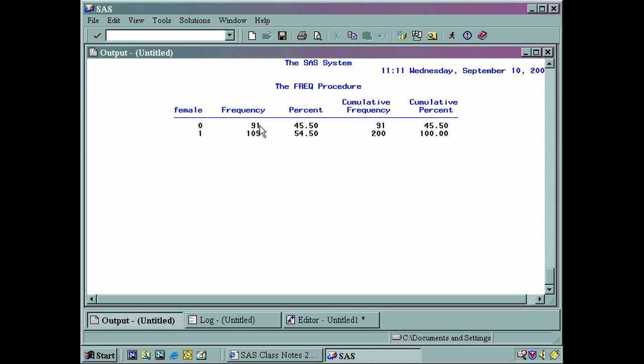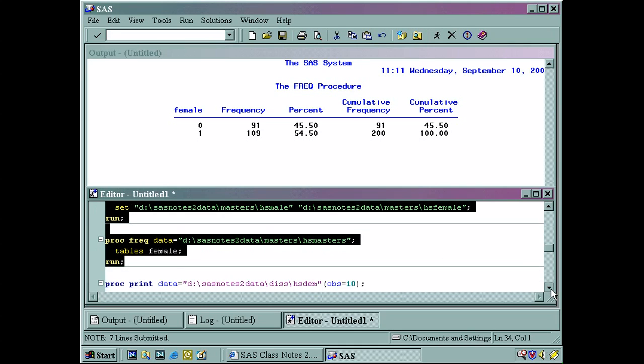Alrighty, here are our 109 females and our 91 males. Okay, so that is stacking data sets. Let's come back down here to our editor window. Click here, and I'm going to scroll down some more.